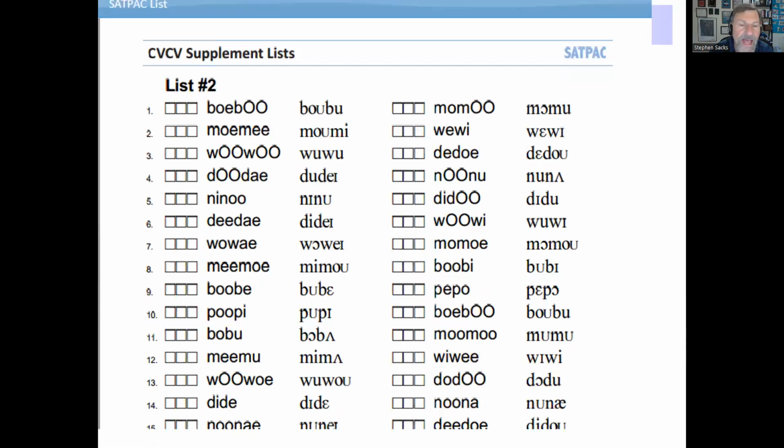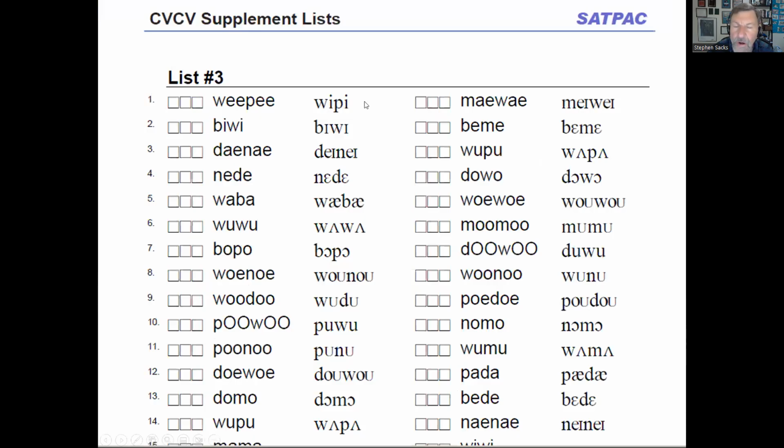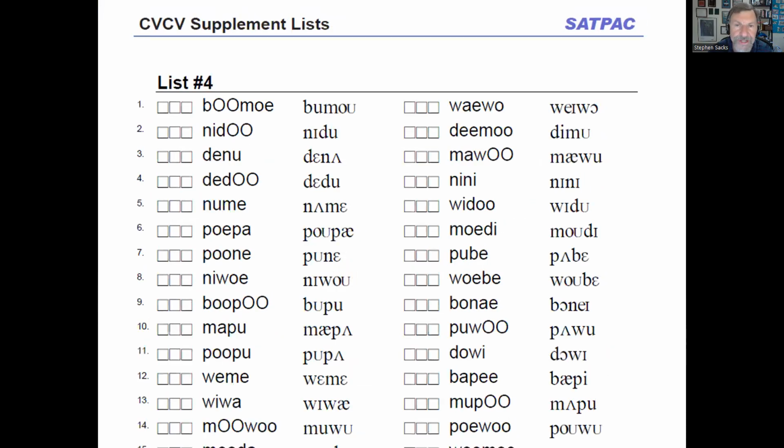List 2 has systematic consonants but random vowels. List 3, systematic vowels and random consonants. But again, these are just the consonant sounds that they can say. And list 4 is everything is random. What I've found is that by doing this very systematic approach, my students with CAS have really improved using this method.